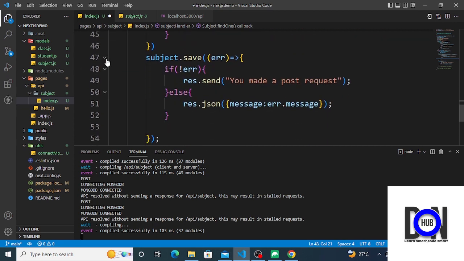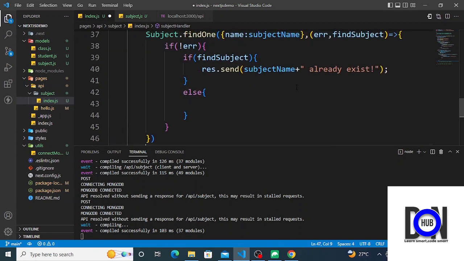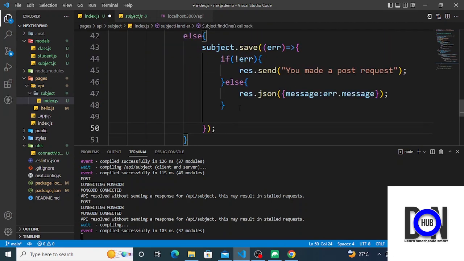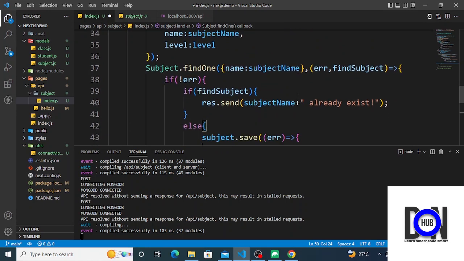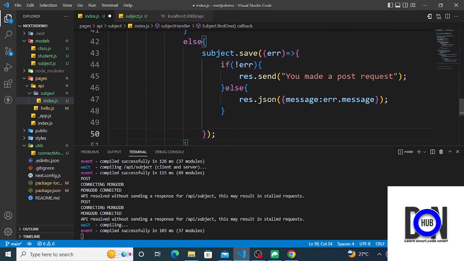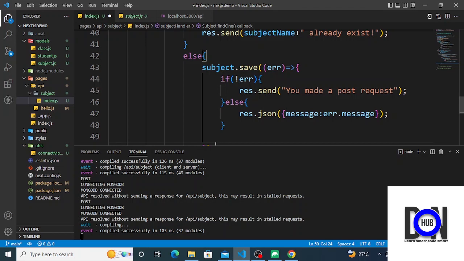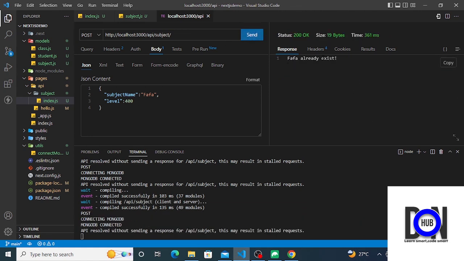So let me cut all these stuffs, cut it and paste it right here. So what you are doing is you are going to check if that find already exists. If it already exists, then you just send this. So we are not going to even save it. But if it doesn't exist, then we can go ahead and save it, right? So let's try it again. Using the same, let's try it. It says Fafa already exists.